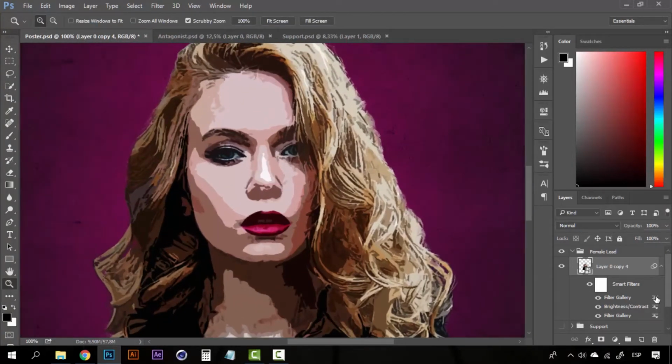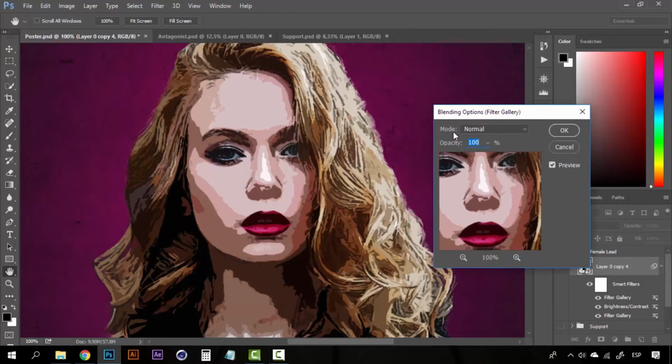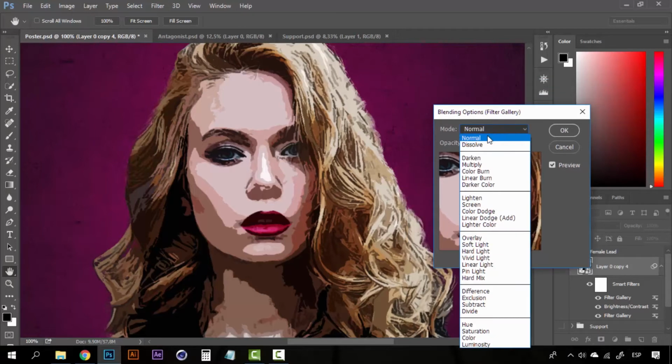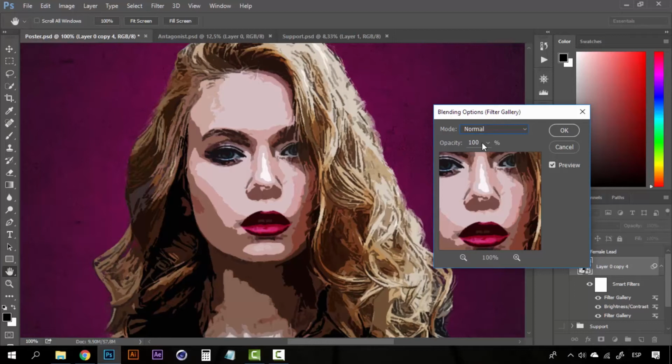And this time, let's go again to the filter gallery. Sadly, Photoshop doesn't name these filters separately. It just calls them filter gallery. It would be excellent if it shows like cutout and poster edges, but well, you can know that this is cutout because this was the last that we created. So double click on it, and now for the blending mode, let's set it to normal. Let's keep it that way. And for the opacity, instead of 75, let's go to 70.